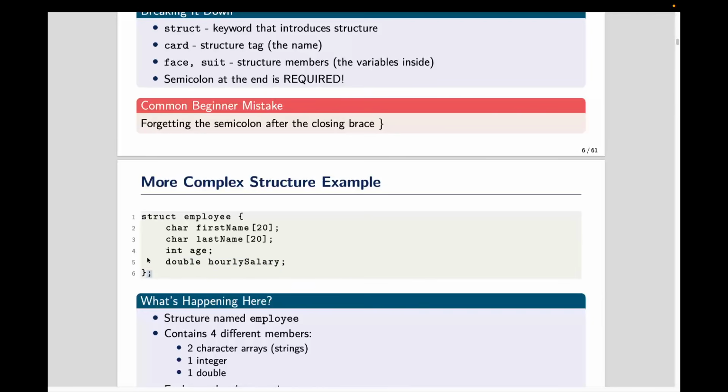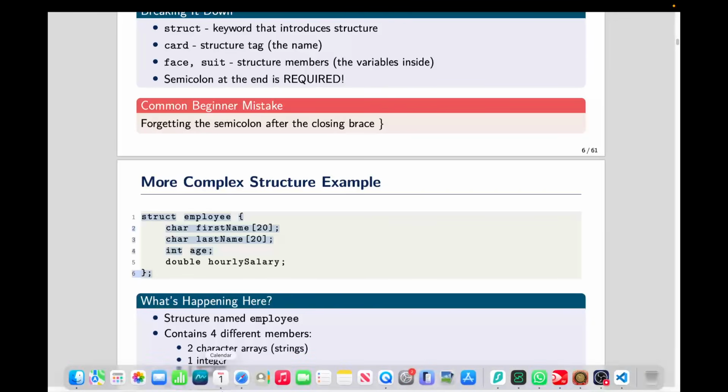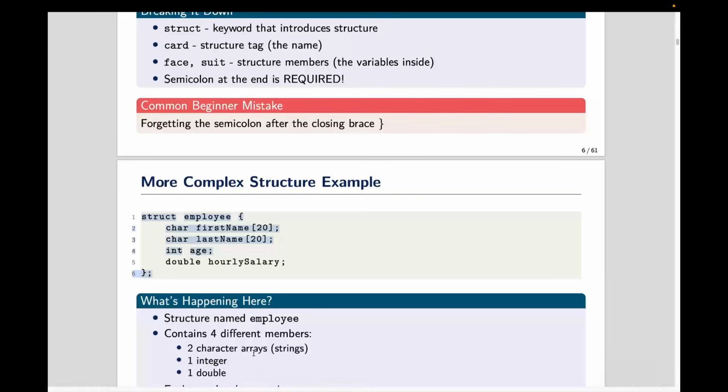So here, if you are talking about a company where you want to store all the data of one employee, his salary, his age, his date of appointment, date of joining, his first name, his last name, his address or something, everything can come inside it. This is called a structure. I hope now you're getting the point of why we are using structures.